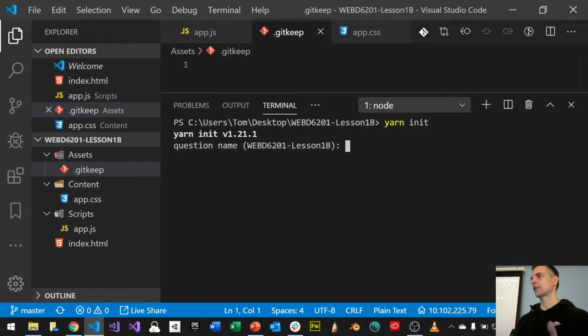Think about your package.json file as a manifest that describes all the dependencies for your web application, right? The first thing it does is ask you a series of questions, almost like a little wizard or a batch file. The first one is, what's the name of your website or web application? You can't use caps. You have to use all lowercase. So I'm going to just change this to lowercase, WEBD6201 lesson 1B, and then press enter.